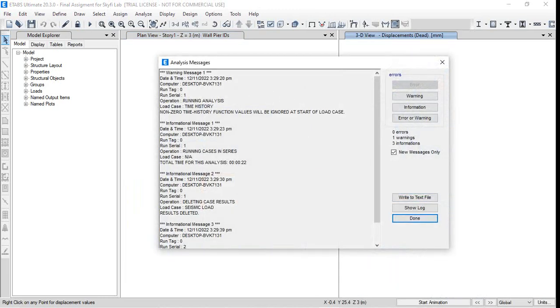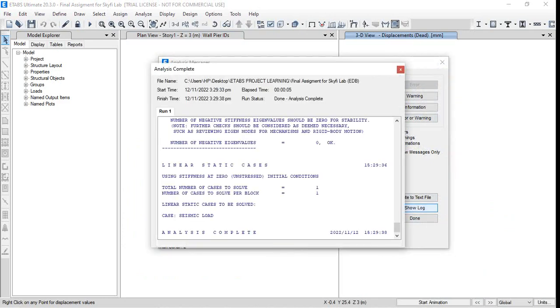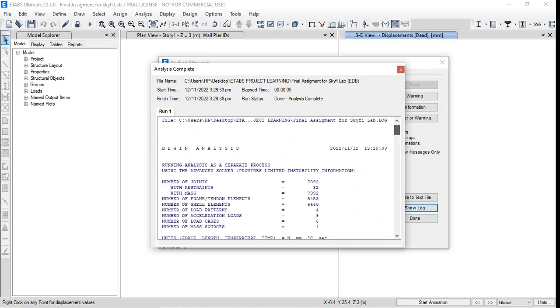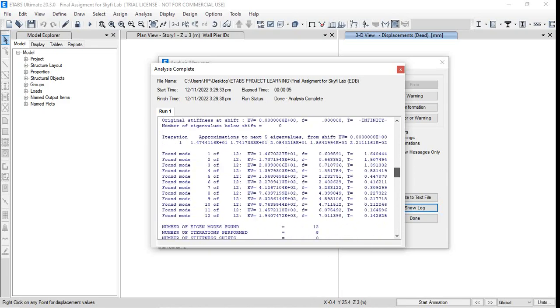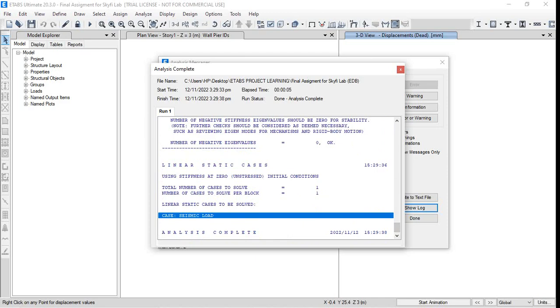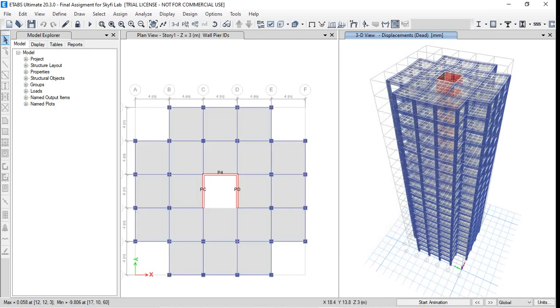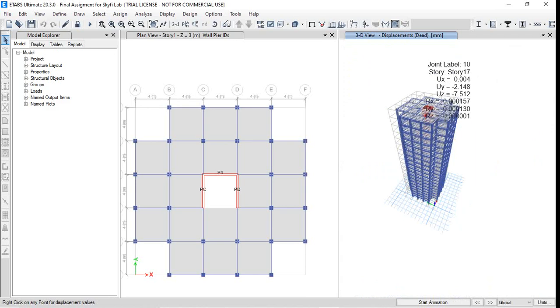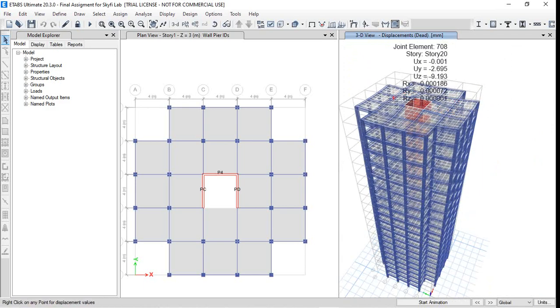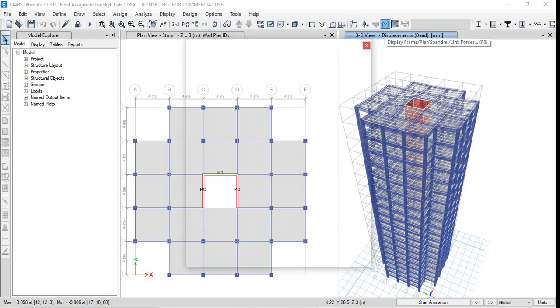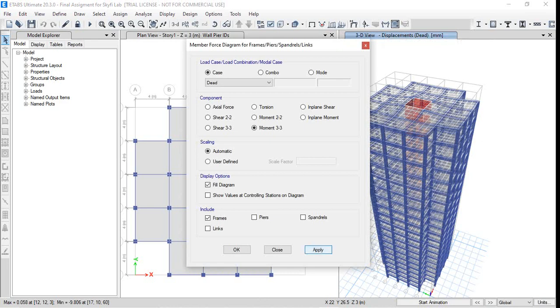All right. Now the structural analysis is completed. We have no errors. So now we can go and view our results. Okay, when you place your cursor over the slabs or anywhere on the model, you can see the displacements in the X, Y, and Z directions.